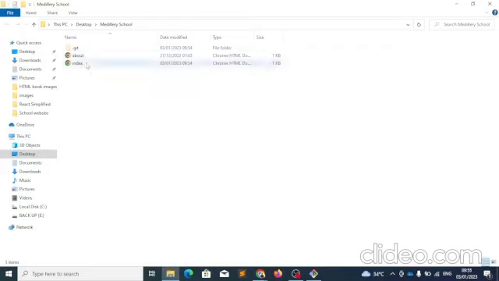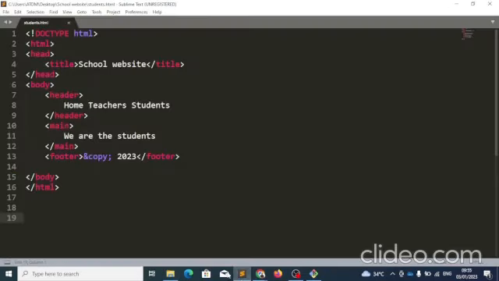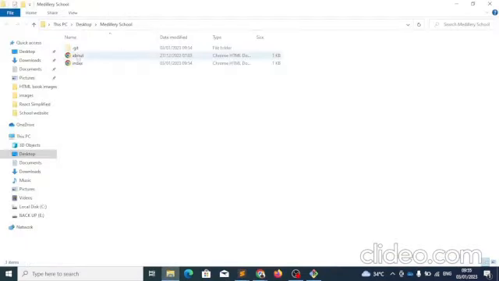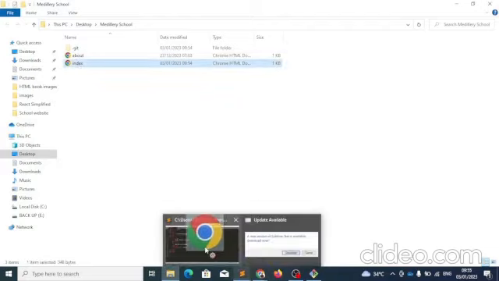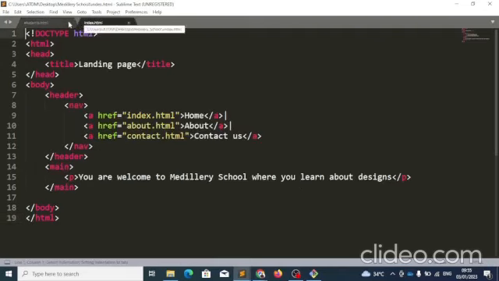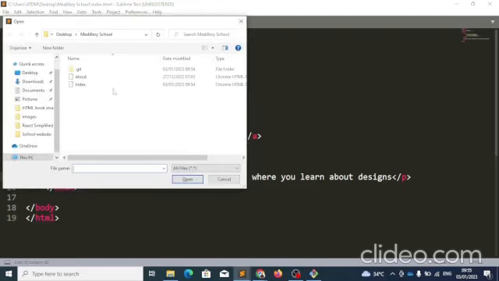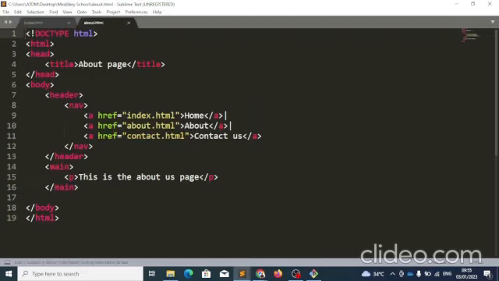And of course, it would have changed the code there also. Let me open my Sublime Text. So let's see. Let me just copy this. So these were the codes that we saved in this file, and also in this file. These were the codes inside those two files when we made the very first commit.